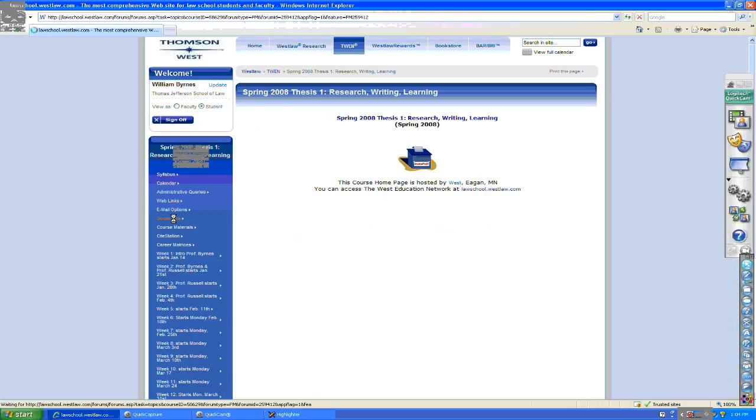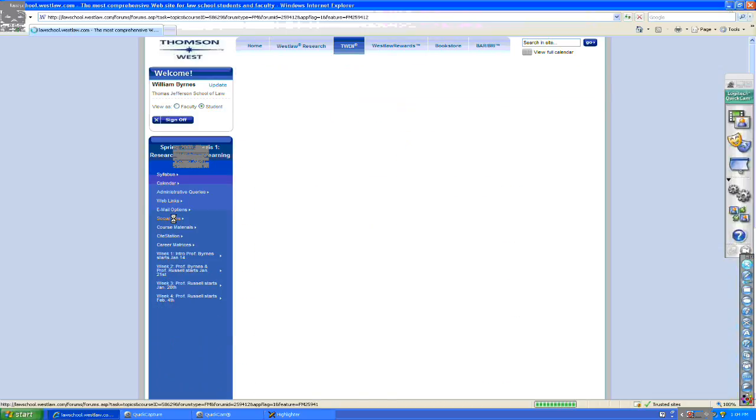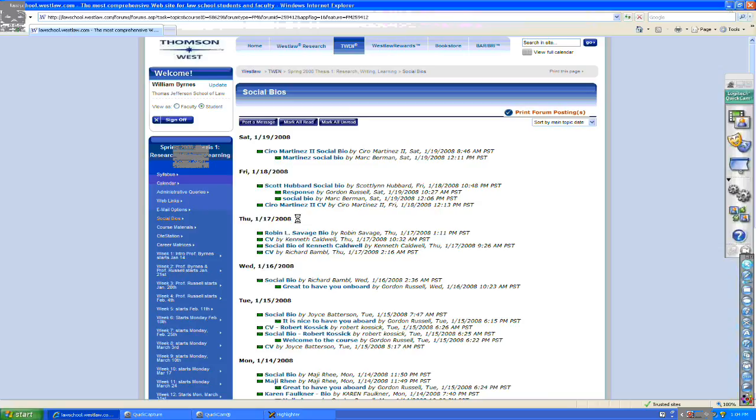Social bios. I'm sure that everyone has now posted their social bios, both here within the TWEN software, courseware for Thesis 1, as well as on Facebook. Obviously, you're posting your whole social bio on Facebook. You're asked to build a profile so you can be in touch and network with your other students, as well as with students in the program in general who are maybe second year, as well as the past alumni, of which we have over 500.